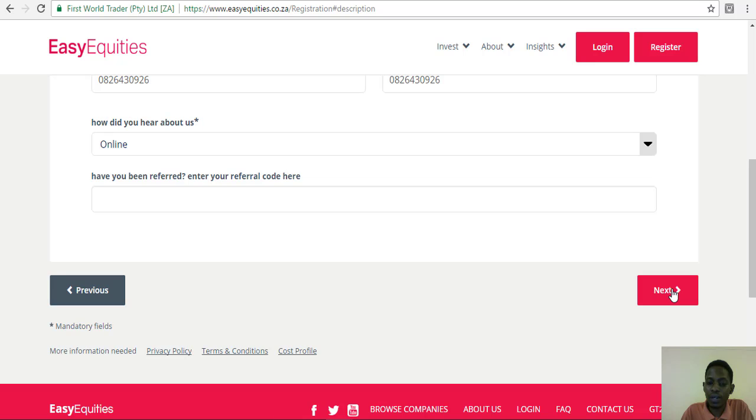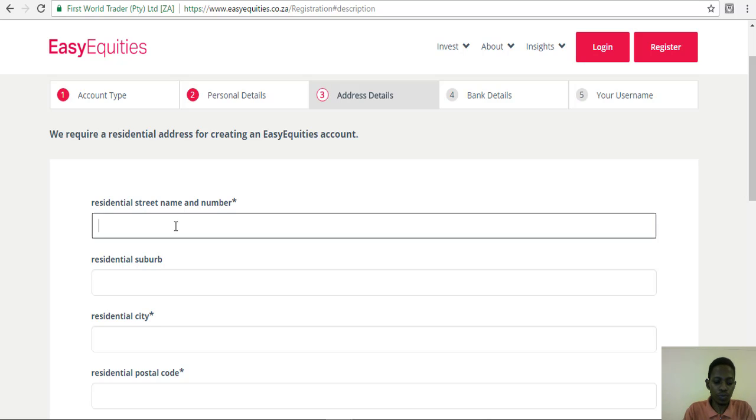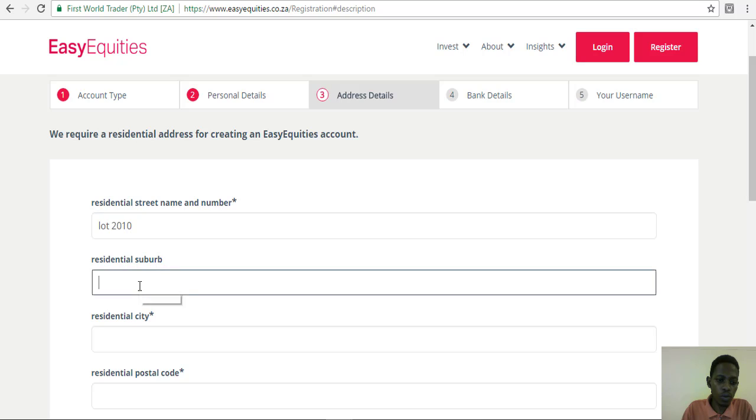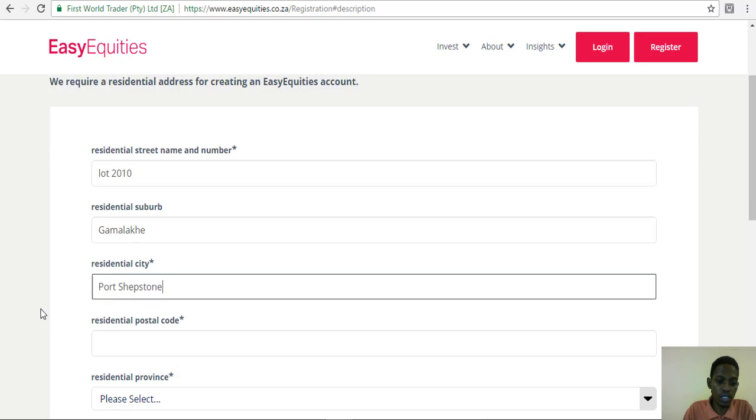Let me click on the next icon. Once you've filled in all your personal information in the first step, you click on next, and then you also need to fill in your residential address now. So here in this part, you're just filling in your residential address.